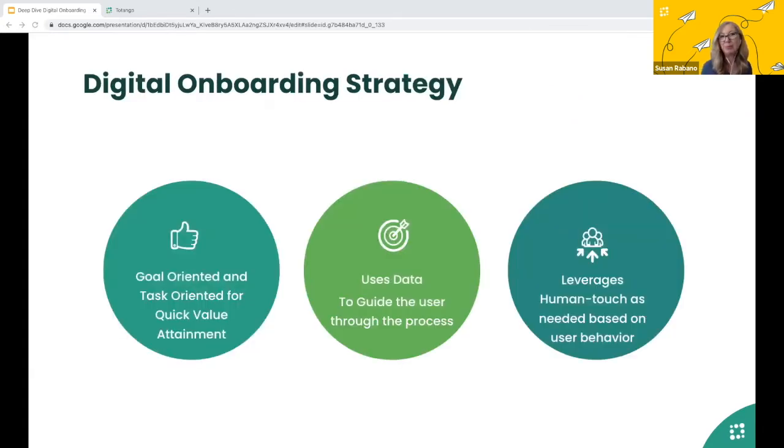There are some key components of your program to keep top of mind. First off, quick value attainment, right? So you want to be goal-oriented and task-oriented. When it comes to envisioning your digital onboarding strategy, it's easy to look at these bullet points and say, oh yeah, that makes sense, I've got to determine my goals. But a good way to relate to what those goals might be for you is to think about how other things you engage with, maybe even on a daily basis, are trying to get you to accomplish different things. Now, obviously, every business has its own goals to get that stickiness.